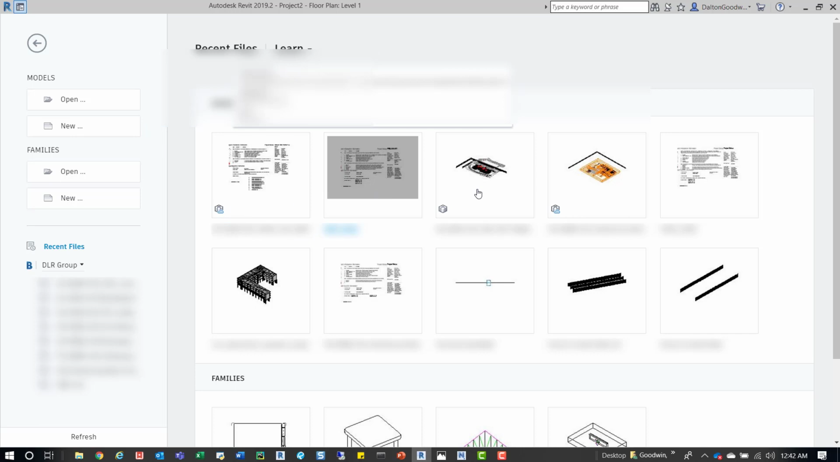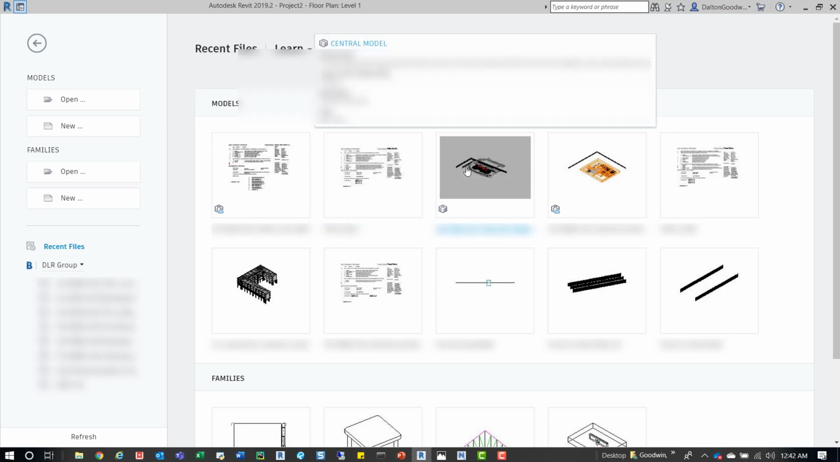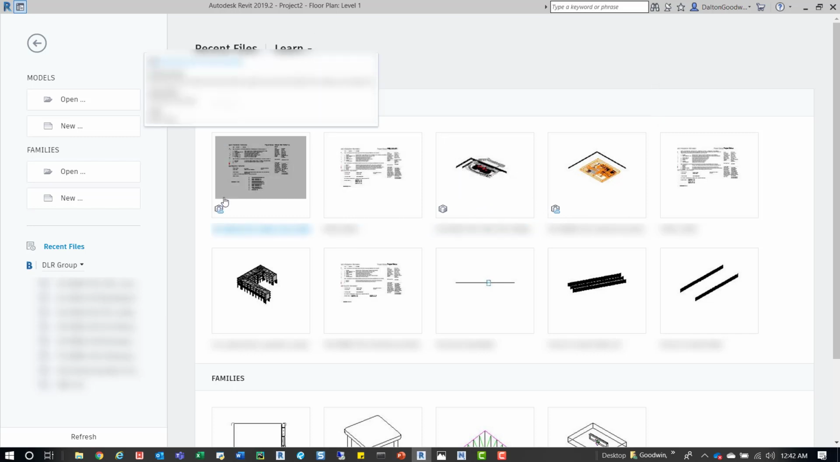You may open up a central, and I think this is not a workshared model, and this is a central model. So if you open it, you may open the central model if you do that. But do keep in mind that if it's a workshared cloud model, you don't have to worry about it. You can open it up here, no problem, so you don't have to browse out to it every single time.